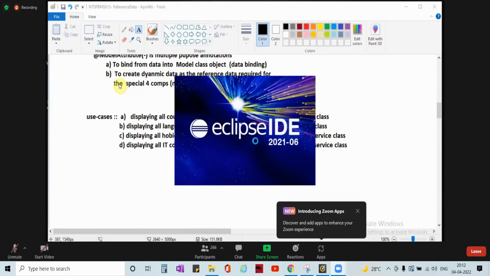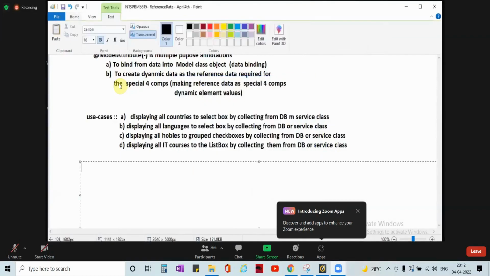I hope you understood the importance of the reference data, guys. Okay, when it is launching, to construct additional reference data required for the 4 components, we need to use @ModelAttribute method. @ModelAttribute method in the controller class having the following syntax.